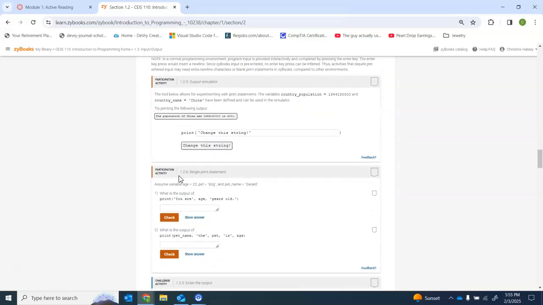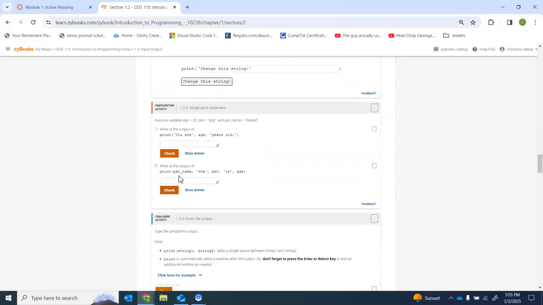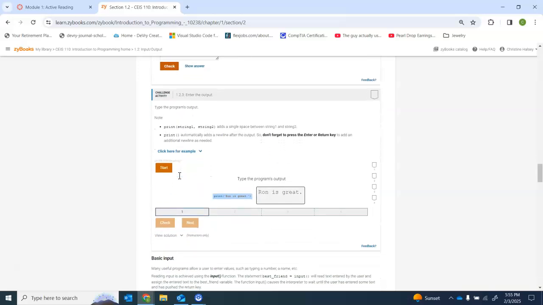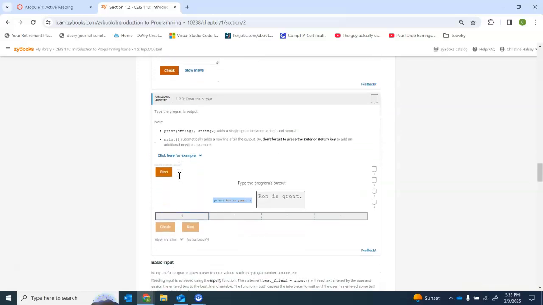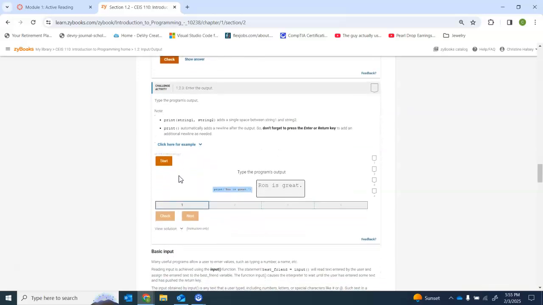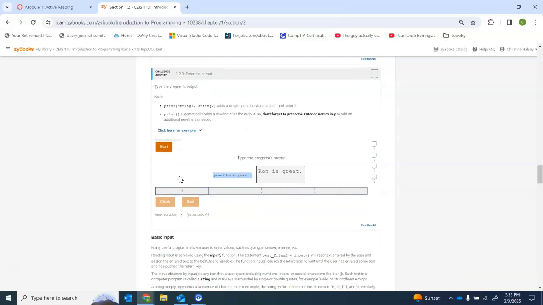Okay, so you keep going through the material. The main part is you're reading through each step. And as you get to a challenge activity, if you have any questions or have trouble with those, feel free to make a post in the discussions or email me and get a quick answer. Hope that helps you get started with Module 1.